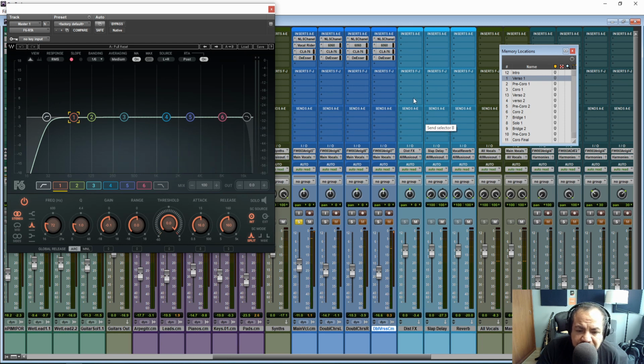Now I'm going to add some effects to this vocal, and the three effects that I'm going to add are distortion, slap delay, and reverb. Now for reverb, what I'm after is that 80s sound.